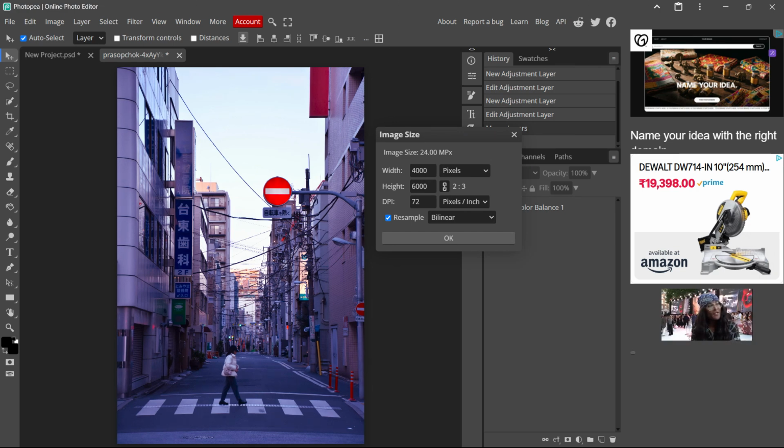Now, before you change anything, take a quick look at the chain link icon between the width and height values. Make sure it is locked. This is very important because it keeps the aspect ratio the same. In other words, it prevents your image from getting stretched, squished, or distorted when you resize it. If the link is active, Photopea will automatically adjust one side when you change the other.